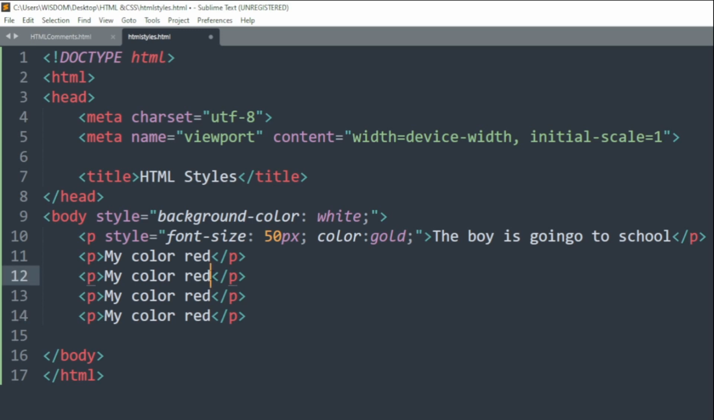Let me change this one to my color, let's say blue, B-L-U-E, and this one should be my color green. Okay, color green. And the last one, let me say my color yellow. Okay, yellow. And that is it. Now to do this is just simple.